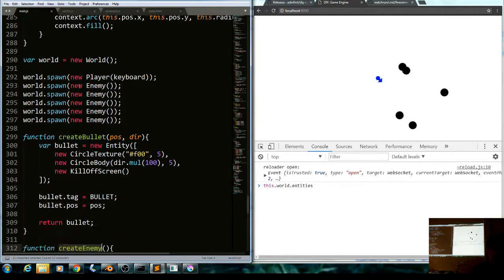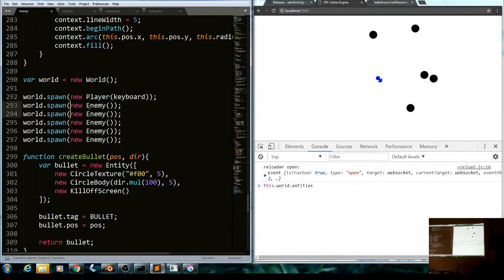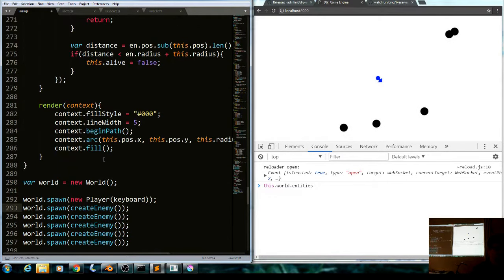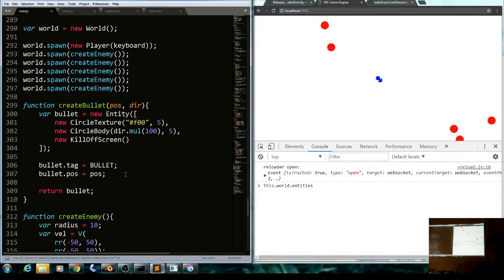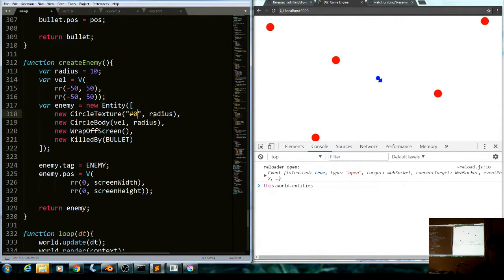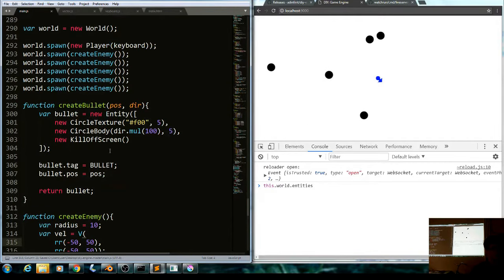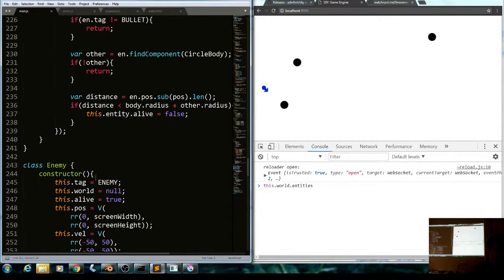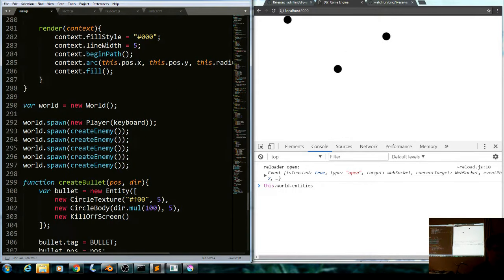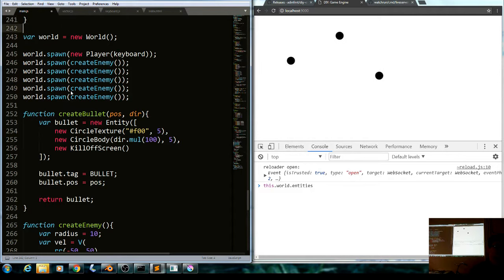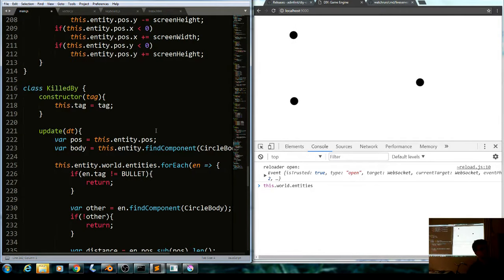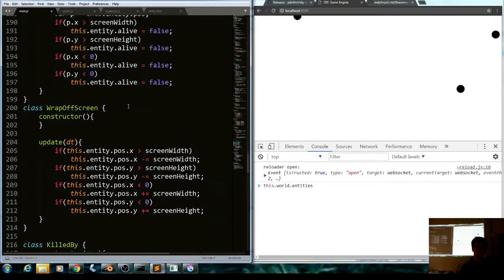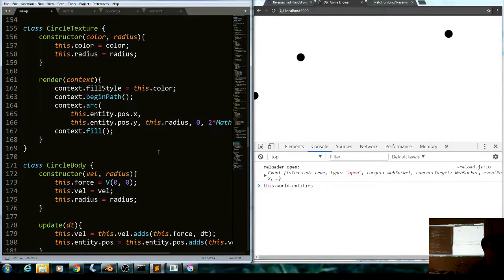And now we should be able to do this. Now let's make it black. And they die. So, which means that now we can remove this here. What else? Oh, we still have the player.